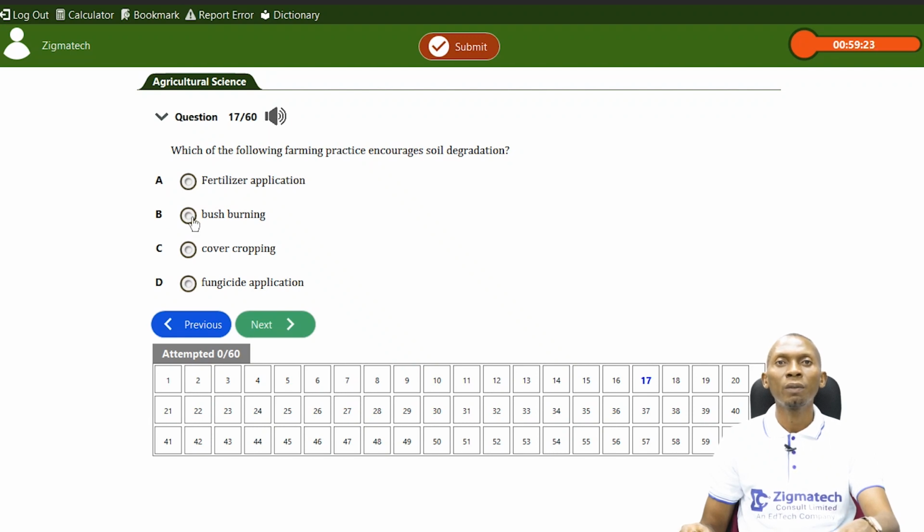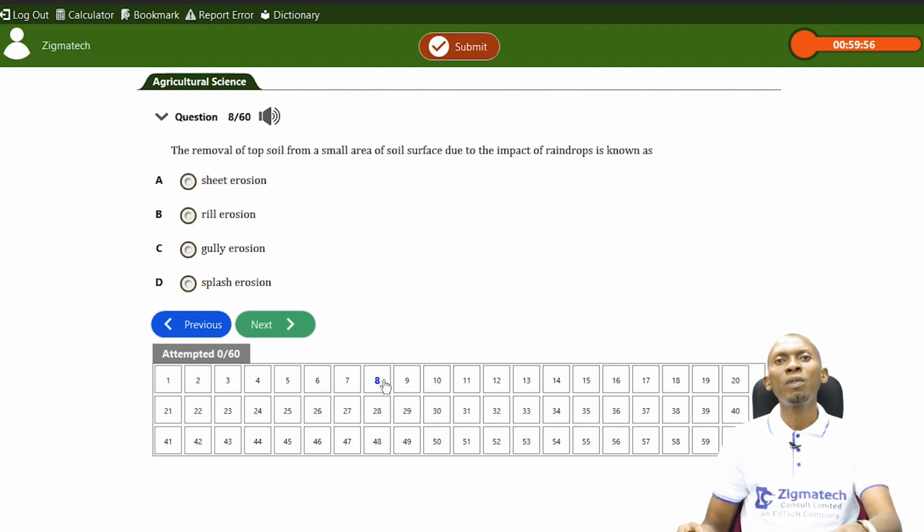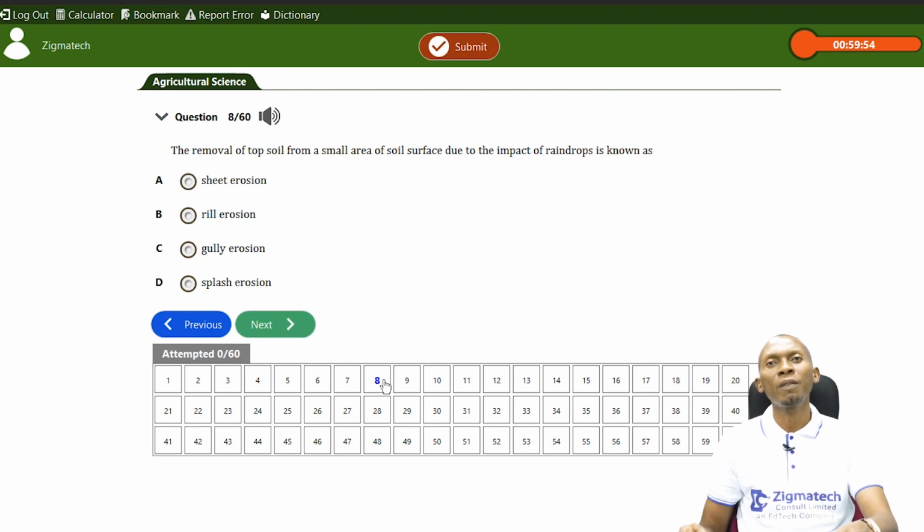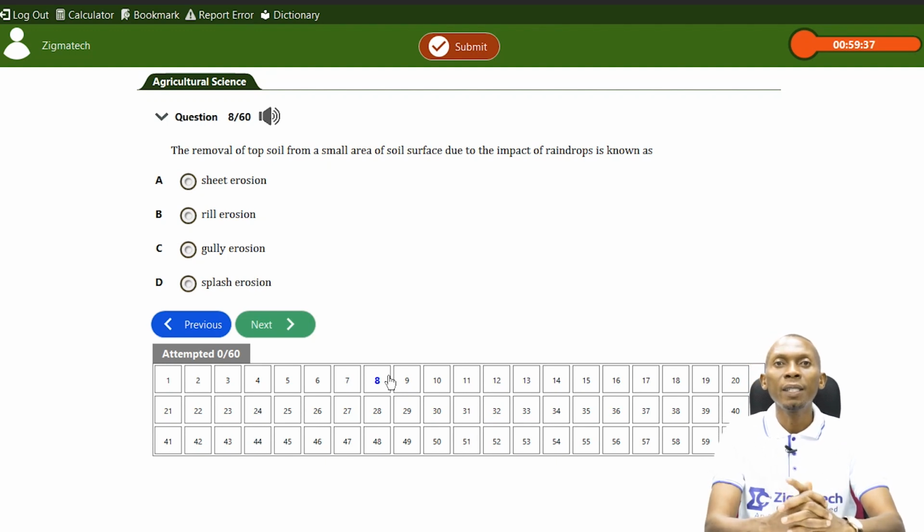This question says the removal of topsoil from a small area of soil surface due to the impact of raindrop is known as A, sheet erosion, B, rill erosion, C, gully erosion, and D, splash erosion. So the answer is D, splash erosion.